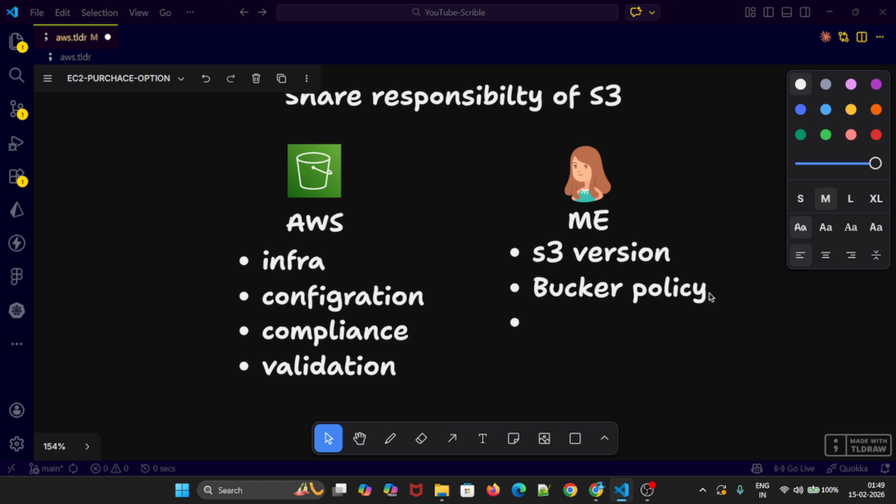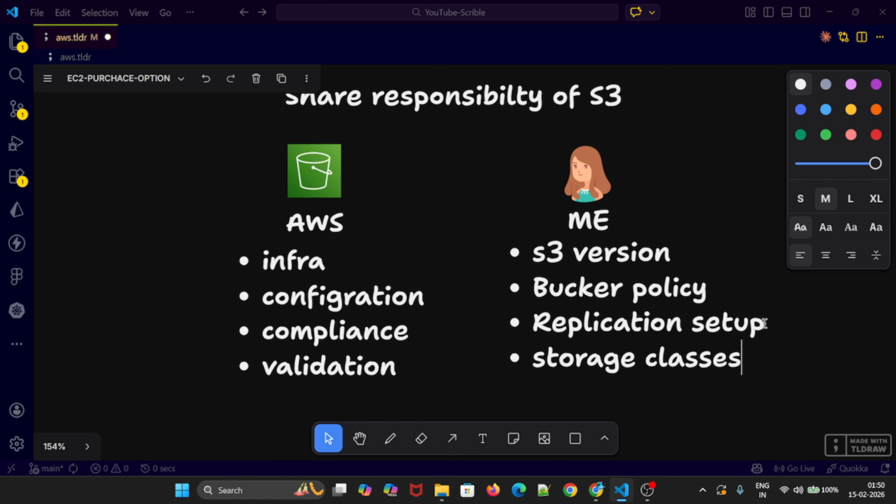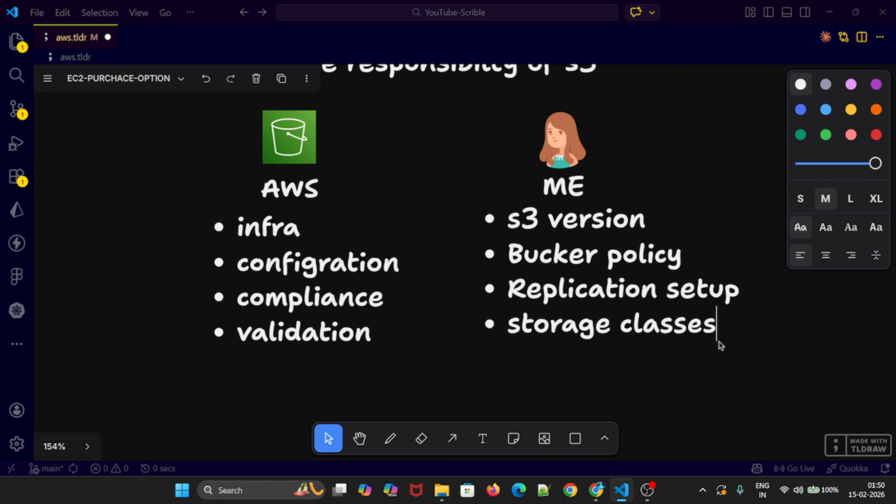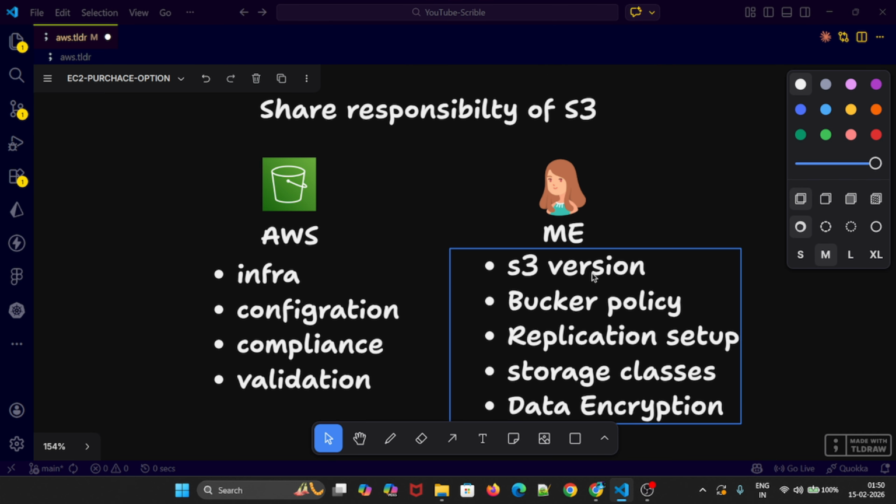Third is replication. We have seen the replication setup, how you can set up cross region and same region replication. That is done from your end. Then storage classes. You need to decide which class is best for your need, like Standard or IA. Then if you have any sensitive data and want to add an extra layer of security, you need to encrypt that data. That is also done from your end. So this is the shared responsibility model of S3. You can take a screenshot and keep it for reference.